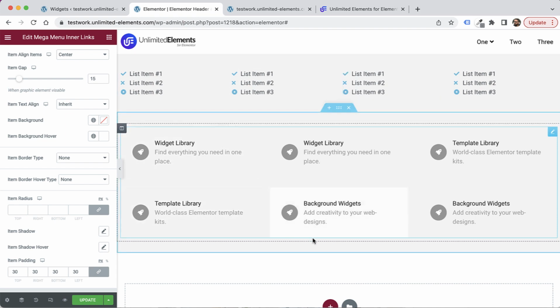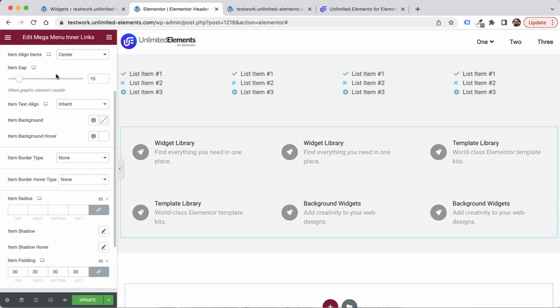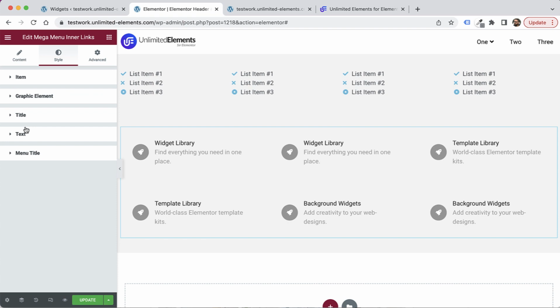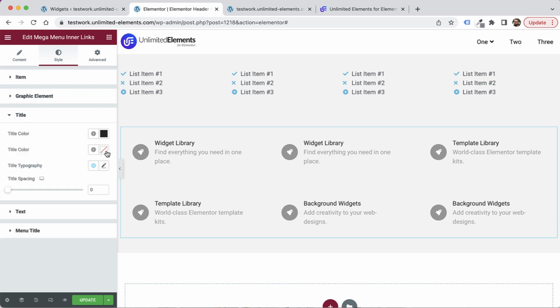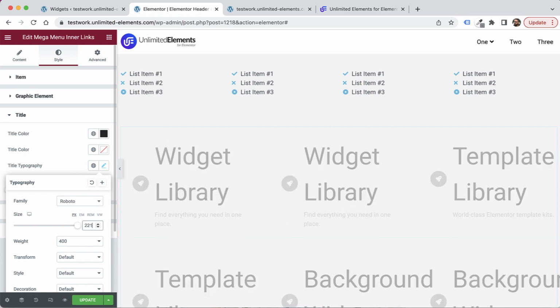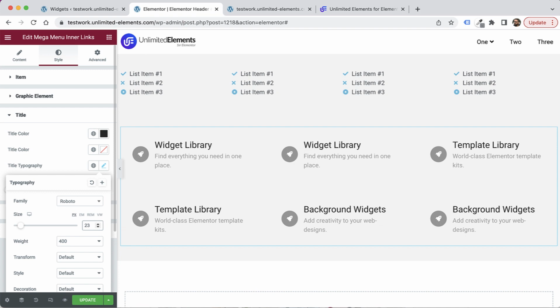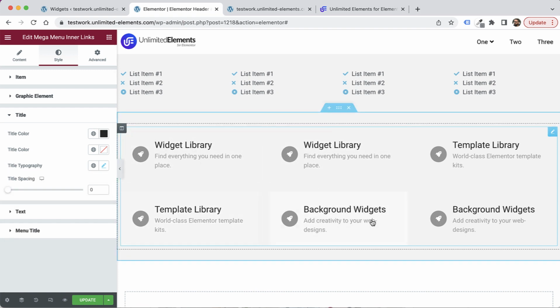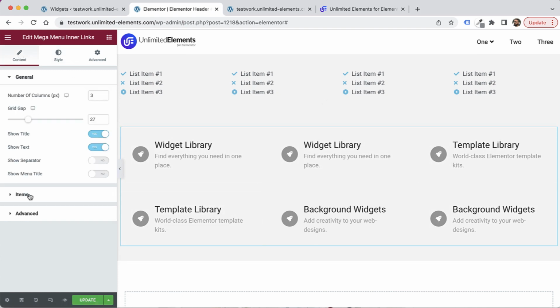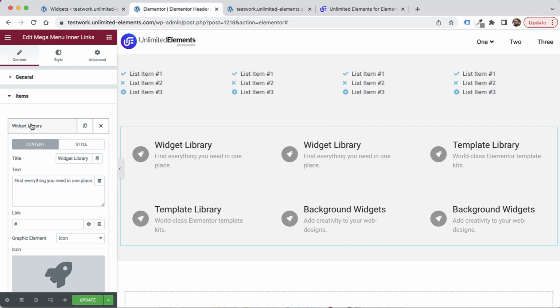Awesome, so I think we've got almost everything set up. Let's just maybe give the titles a little bit bigger typography. Ooh, there we go. Awesome, looks nice. So you can play around with this and really it has all the design functionality that you would need. Let's jump into the items, see what we have over here.